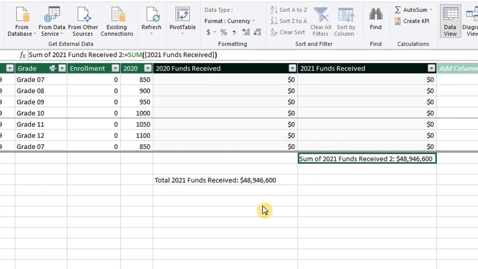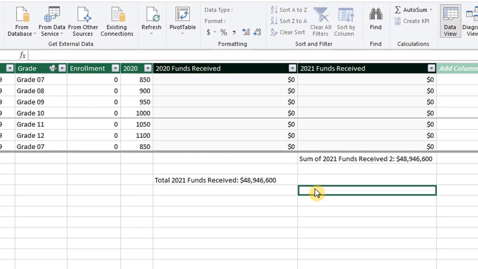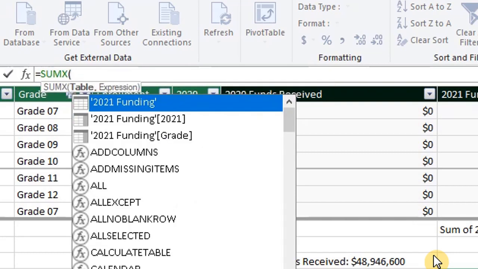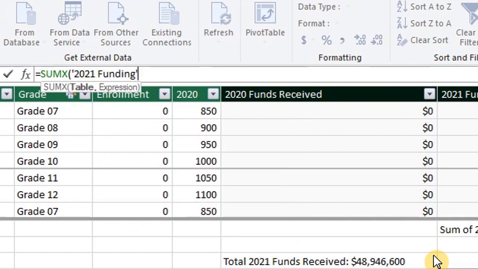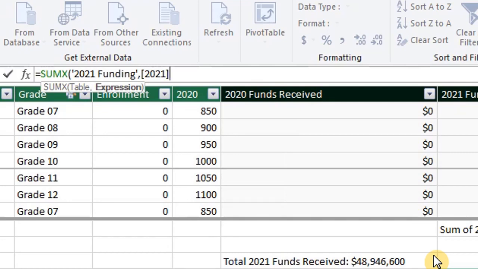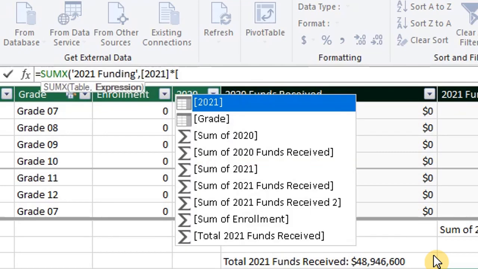We can use the SUMX function to calculate total 2021 funds received. This measure will be independent of the calculated column. So type the equal sign, SUMX. The SUMX function returns the sum of an expression evaluated for each row in a table. We need the values from the 2021 funding table. Use tab to select the table, 2021 funding, comma. The expression is the lookup column in the table multiplied by enrollment. Press tab to select 2021 and multiply by the sum of enrollment.